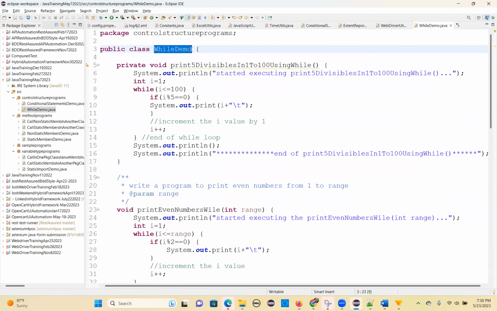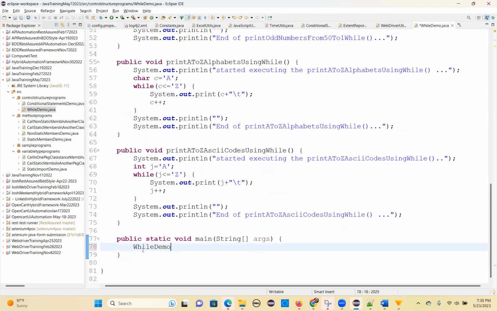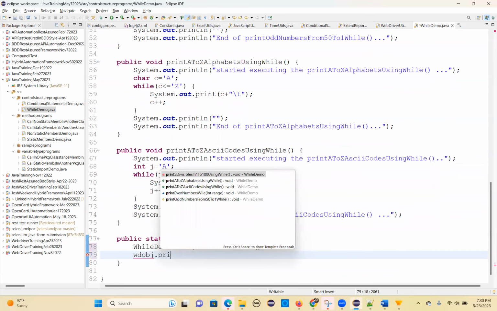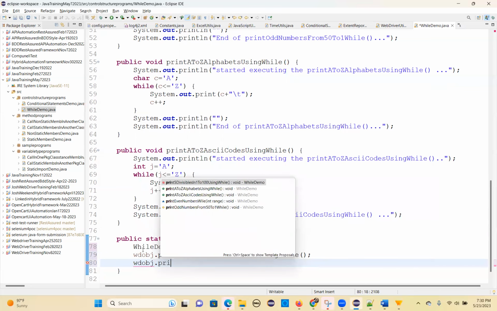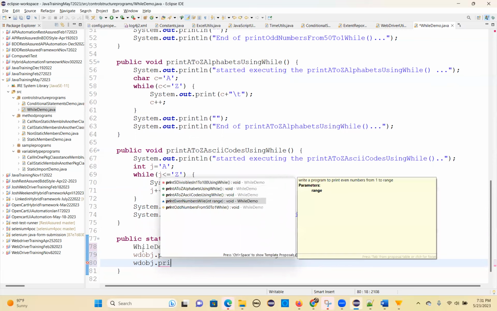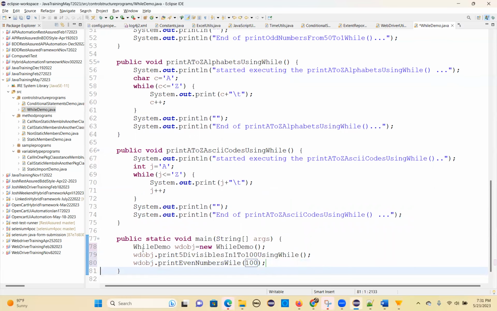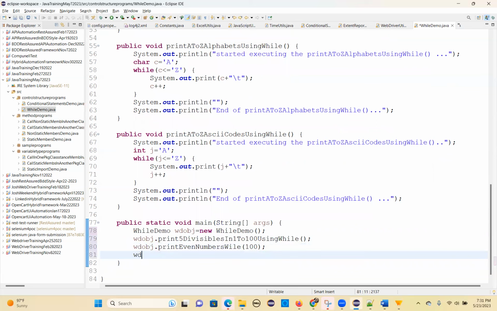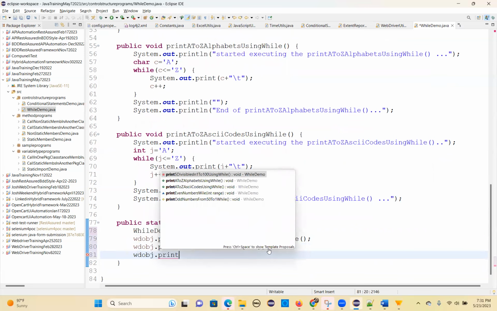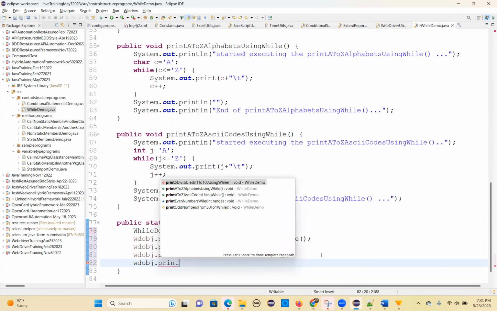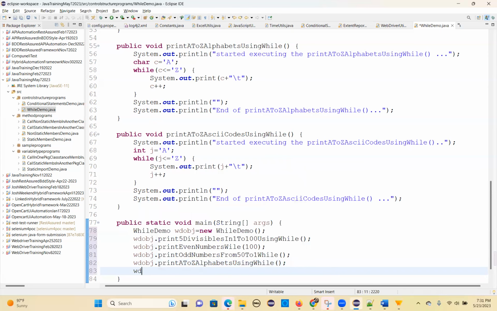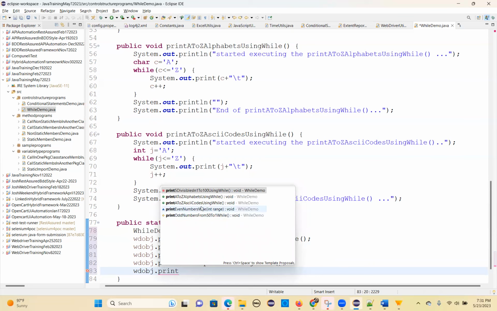So first you have to create an object for this class. WhileDemo wd = new WhileDemo. wd dot print five divisibles. wd dot print even numbers in 1 to 100. wd dot print odd numbers. wd dot print A to Z alphabets. wd dot print ASCII codes.